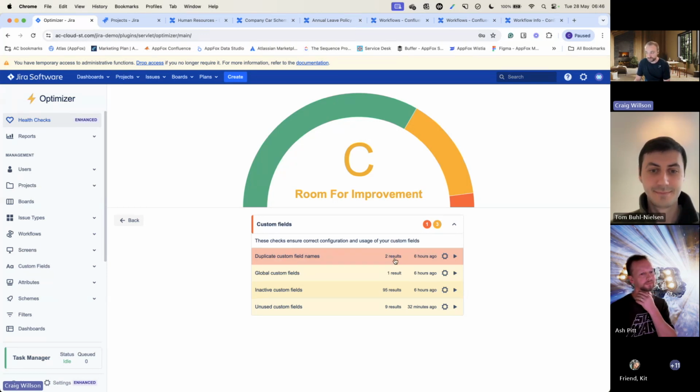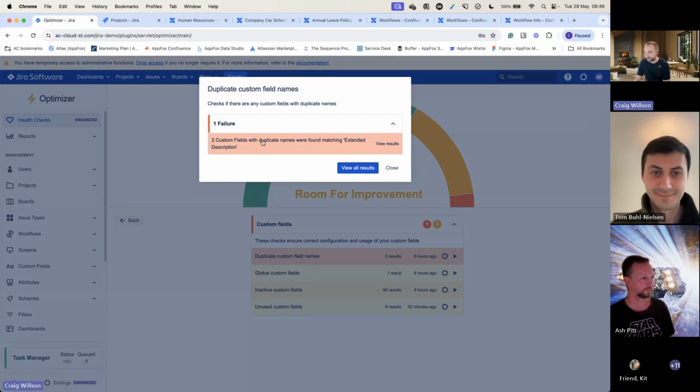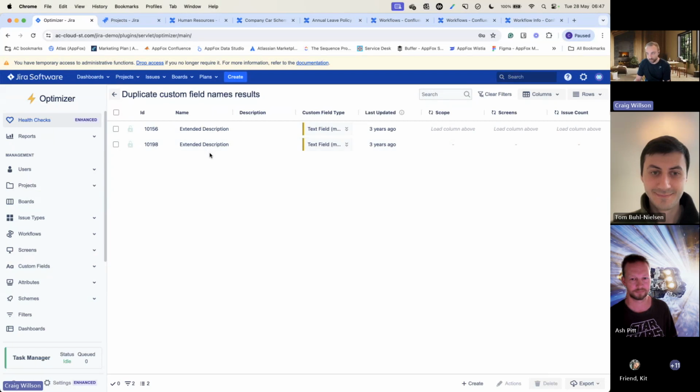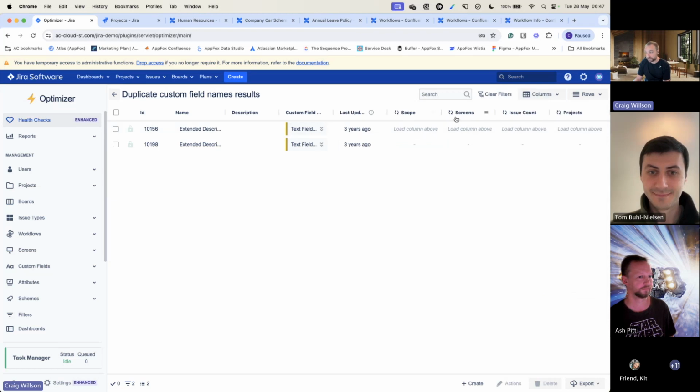And so here we have 2 results. This is a demo site. It doesn't have tons of data in it. So when you run Optimizer on your own, you're likely to see more results. But here, if you click in, there were 2 custom fields that had duplicate names. You can click into that and you can see what those are. You get the IDs, you get the fields, you can add more columns and information. And then, yeah, you can just load this through.